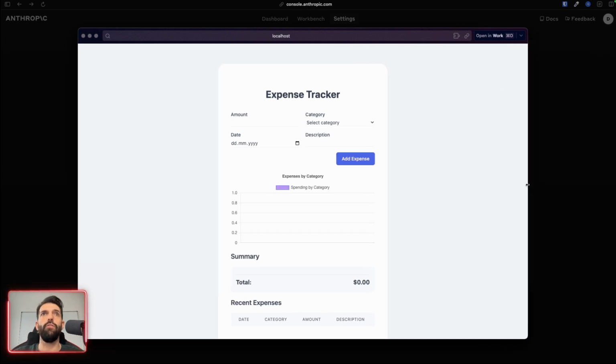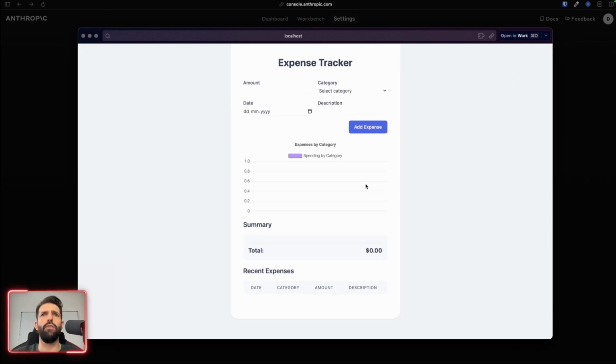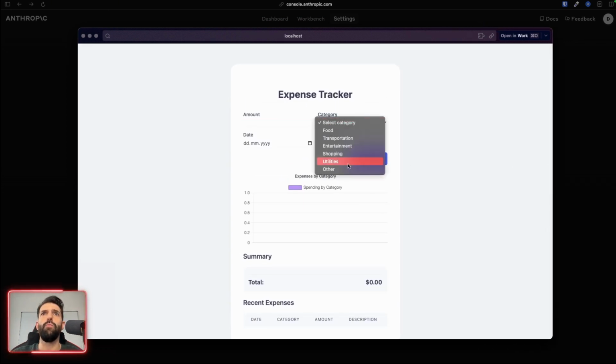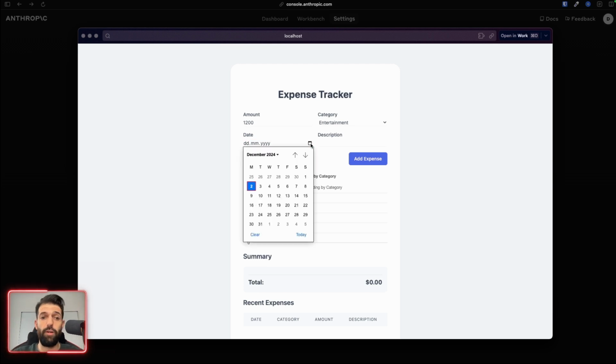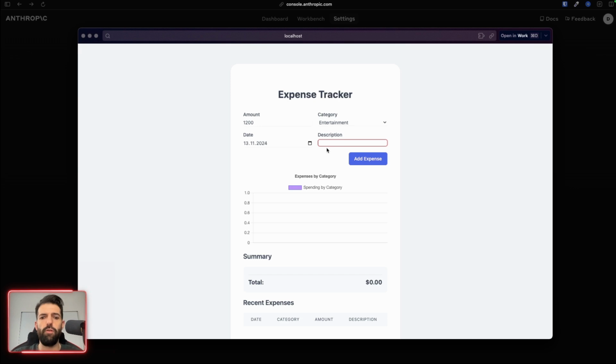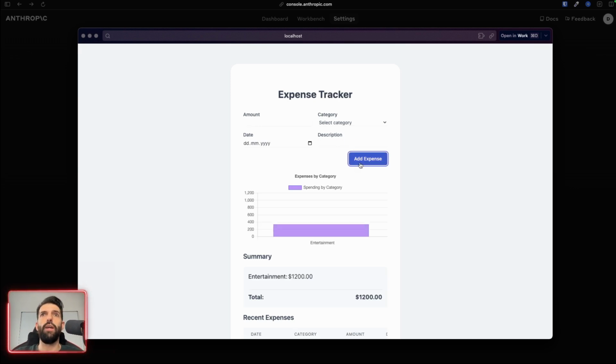Now, as you can see, it looks similar to what Cursor gave us, oddly enough. And we can use the dropdown. This time we'll choose 1200. We'll do entertainment. We can even use the date picker. So this is something that Windsurf and Cursor, I'm not quite sure if Cursor was able to do it or if Cursor has even implemented it. But let's do the 13th of November. Let's do camera equipment, and we'll do add expense.